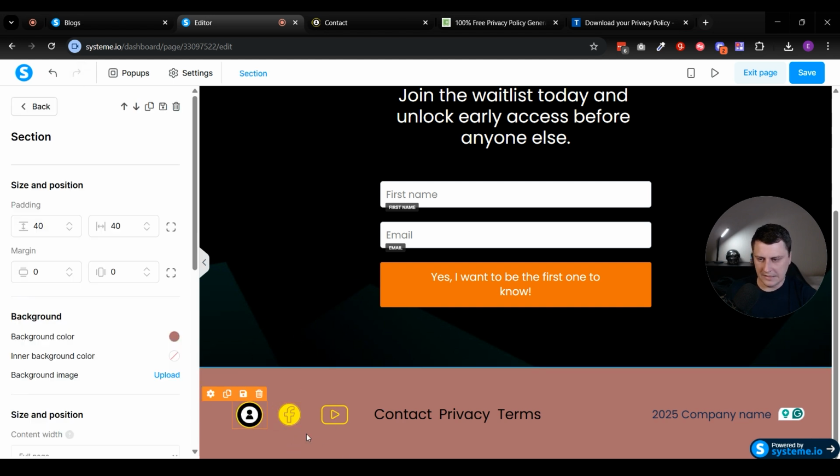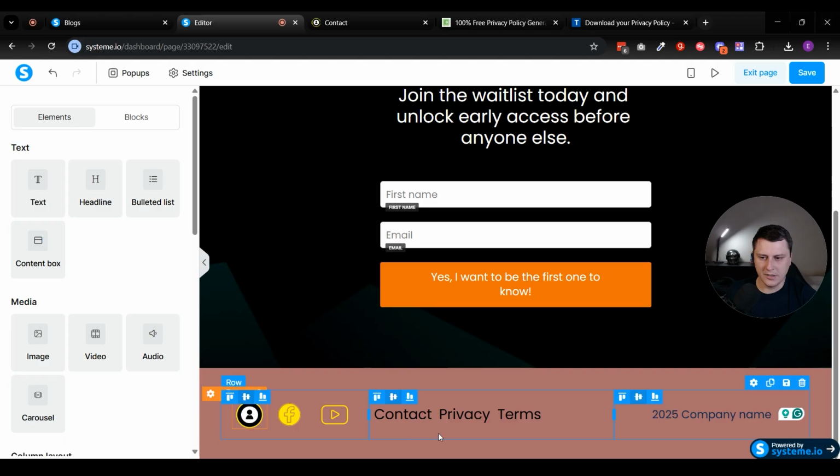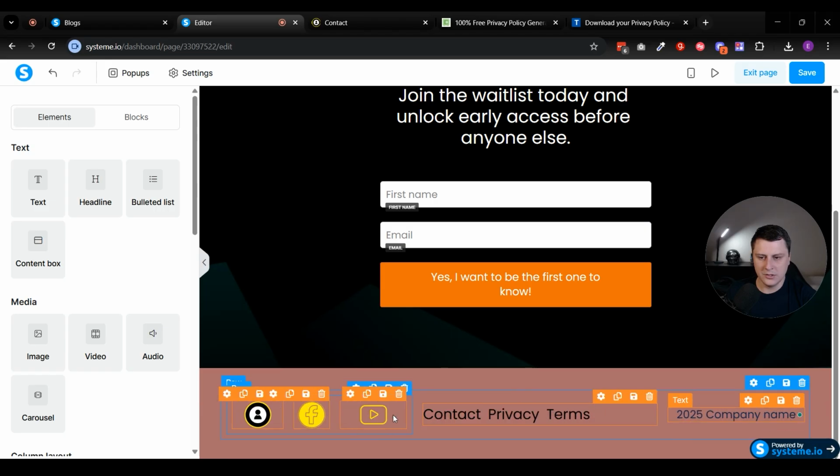So something like this. I don't want to spend too much time on it, but all these elements, let's say this element, you can tweak it a little bit, right? You can drag it here, maybe this, you can drag it here. You can adjust these things. It's kind of wonky, but you have the option here.